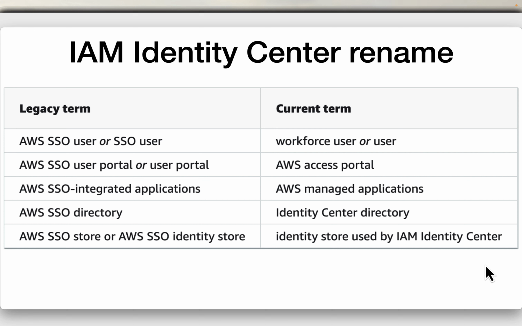Okay, AWS IAM Identity Center rename. So let's go over some terminology updates. Wherever we previously said AWS SSO user or SSO user, we now refer to that as workforce user or simply a user. Instead of saying AWS SSO user portal or user portal, we now refer to it as AWS access portal. Then AWS SSO integrated applications are now called AWS managed applications. So earlier it was called AWS SSO integrated application. Now we just call it AWS managed application.